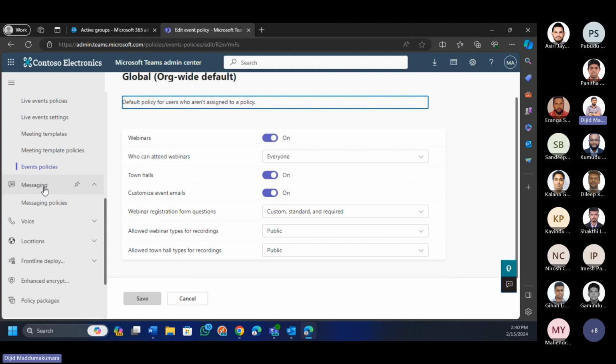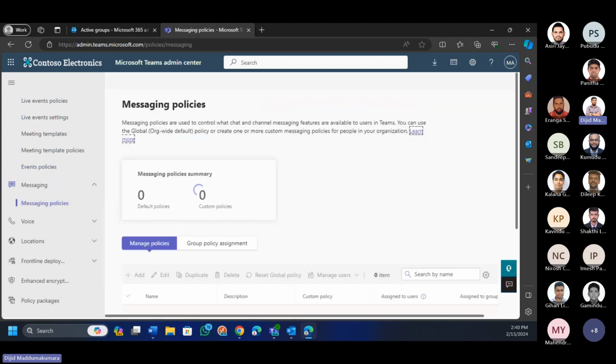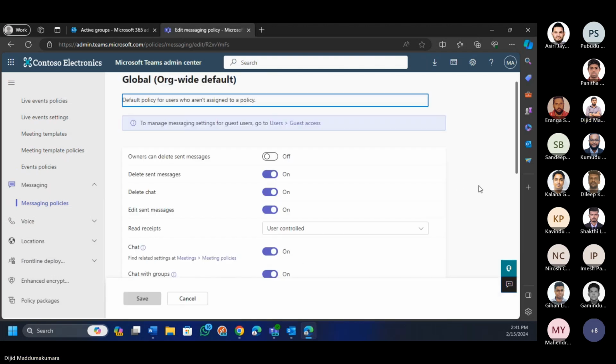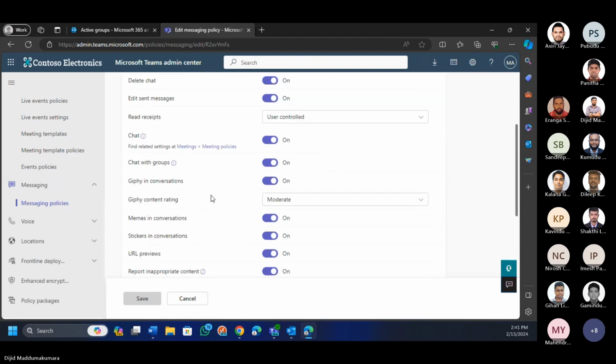Okay, to messaging policies. Messaging policies are used to control which chat and channel messaging features are available to users, owners, and members in Microsoft Teams. Okay, you can use the global policy that's created automatically or create and assign custom messaging policies.